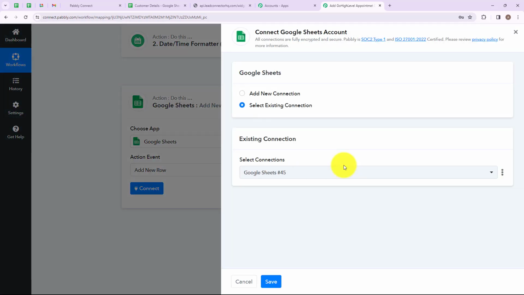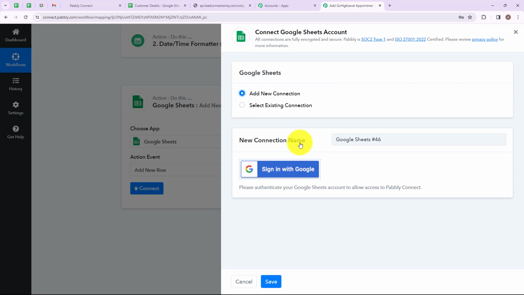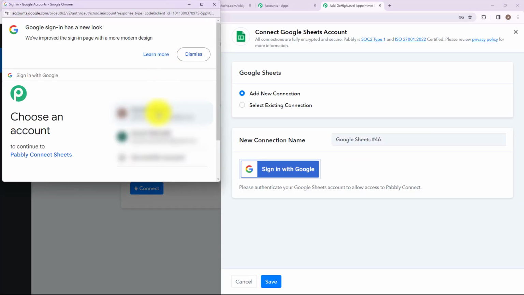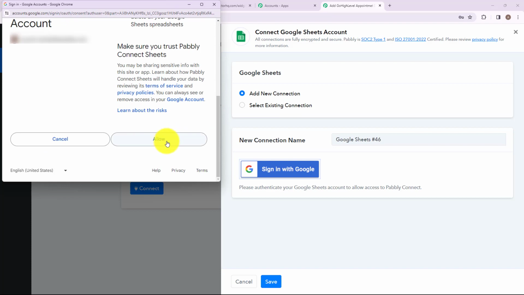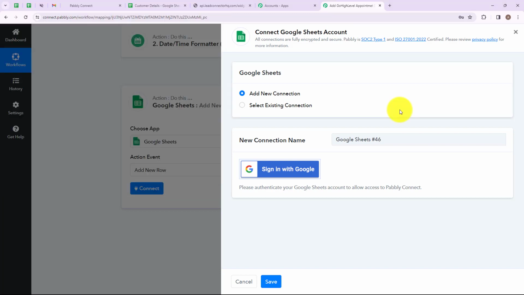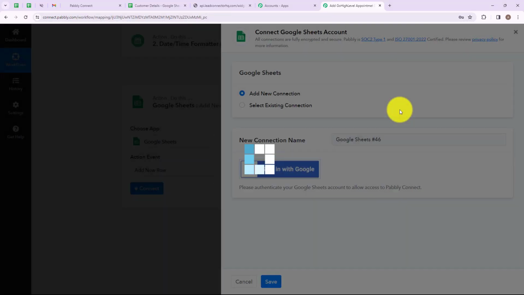And now to connect our Google Sheets account with our Pabbly Connect account, we need to set up a connection. For that, I'm simply going to select add new connection. But if you have an existing connection, please select existing connection. Now to add a new connection, I'm going to click on sign in with Google. And here I'm going to select my account. And after that, I'm going to allow all the authentications. And we have successfully connected our Google Sheets account with our Pabbly Connect account.